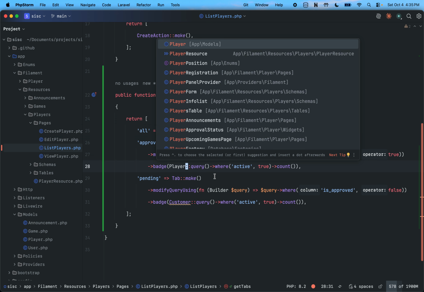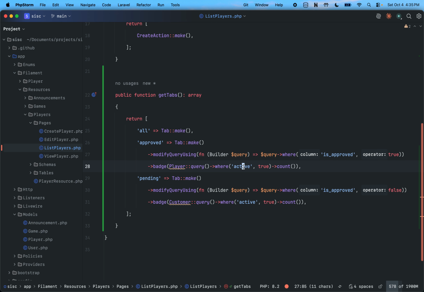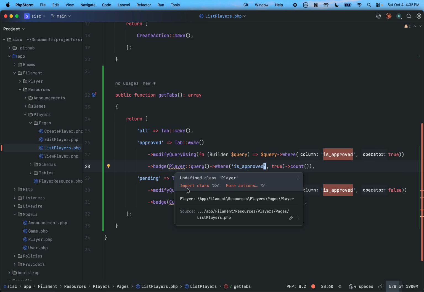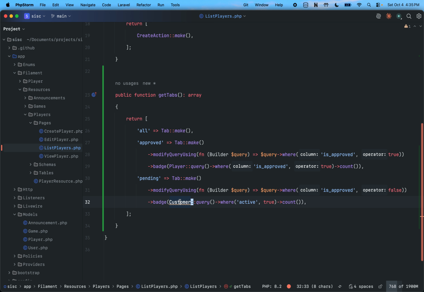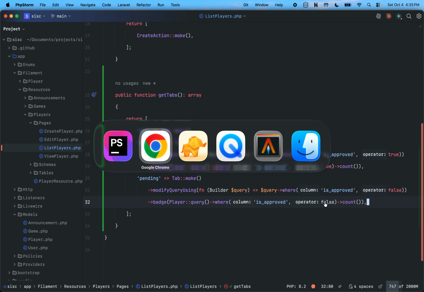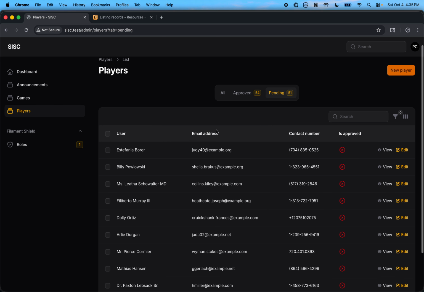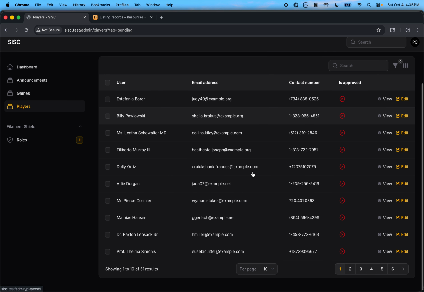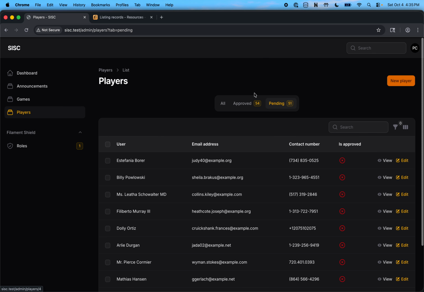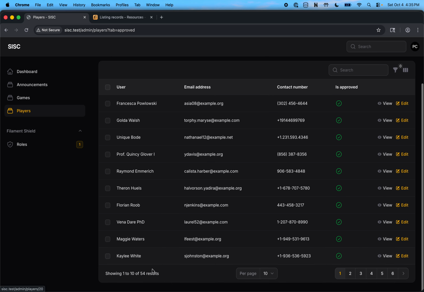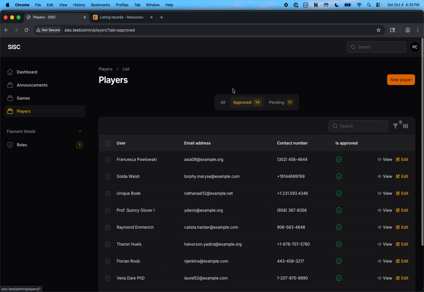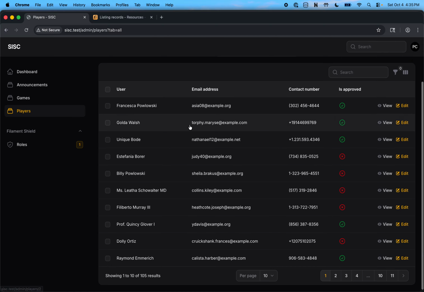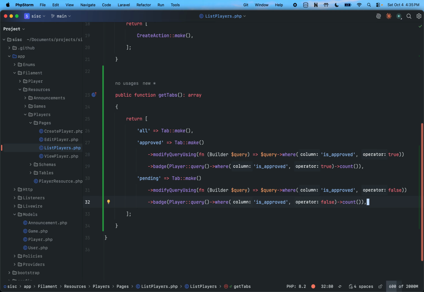So let's just go to the end of these, add that, and we say player where is approved is true, and then player where is approved is false. So now that gives us the count. So we have 51 non-approved pending players, we have 54 approved users, and this is our all users. Awesome.